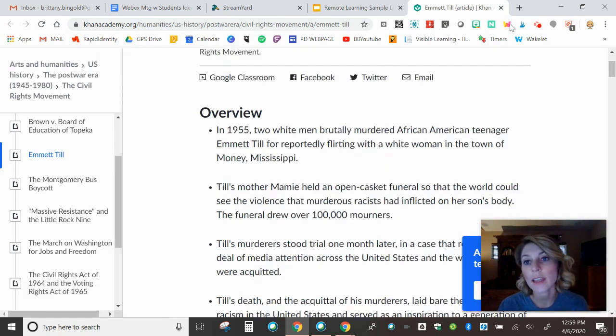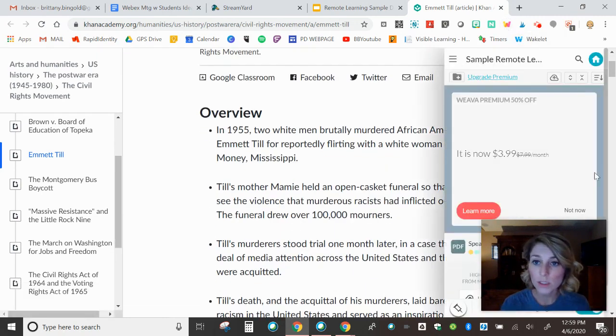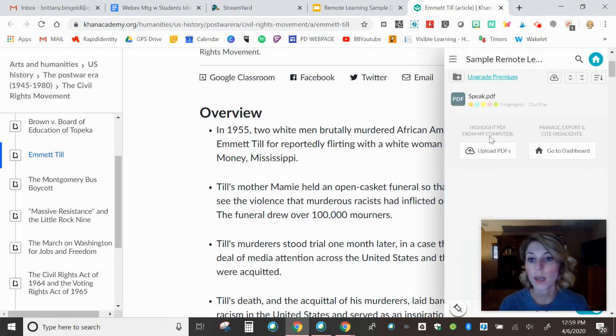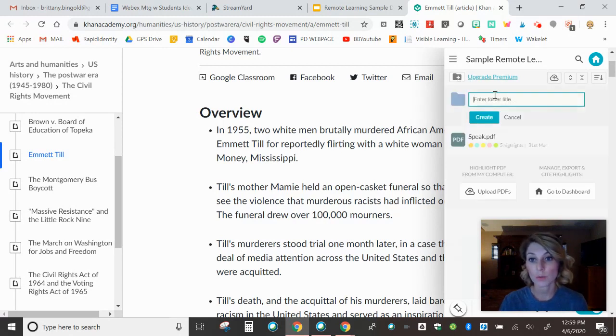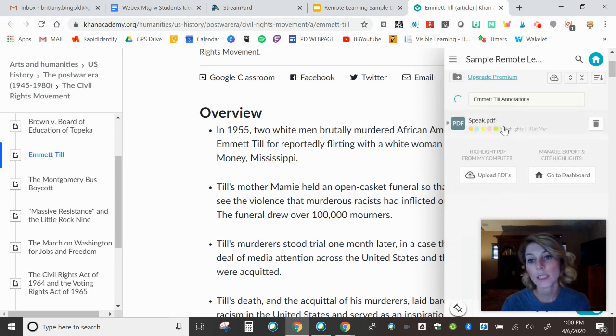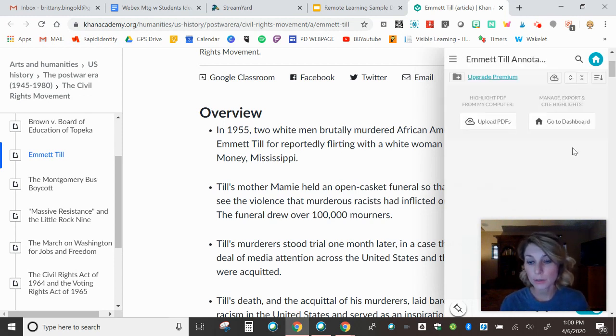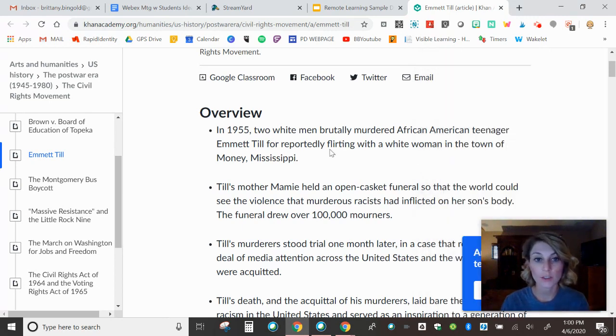Now the Weave highlighter extension is up here. Once you click it, not now, I don't want to upgrade to premium. Nobody does. You would create basically a new subfolder. So if I'm the student, this is my Emmett Till annotations, create. And then it's going to allow you to be in there, and you would have that folder, so when they annotate, it goes into that folder. And then you're going to go ahead and start annotating with it.